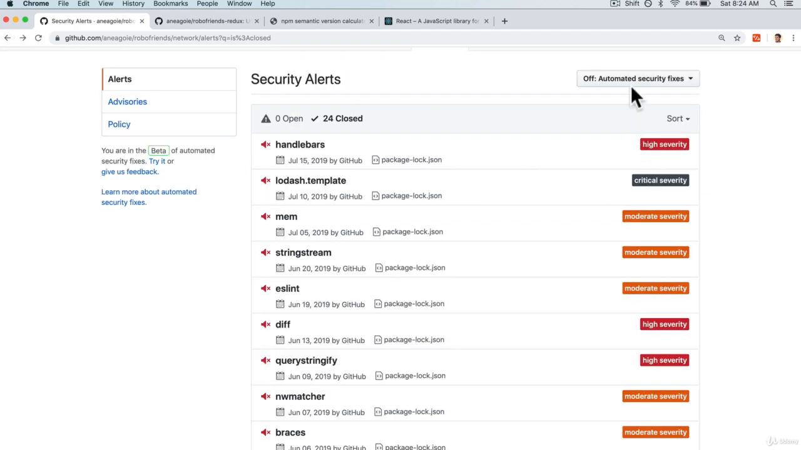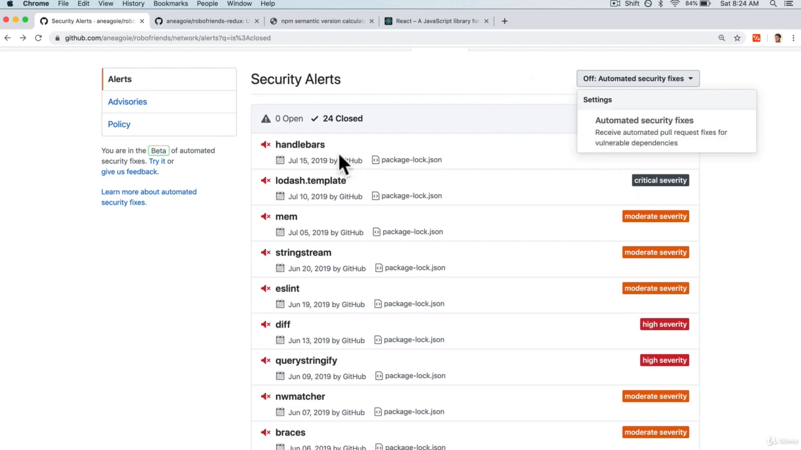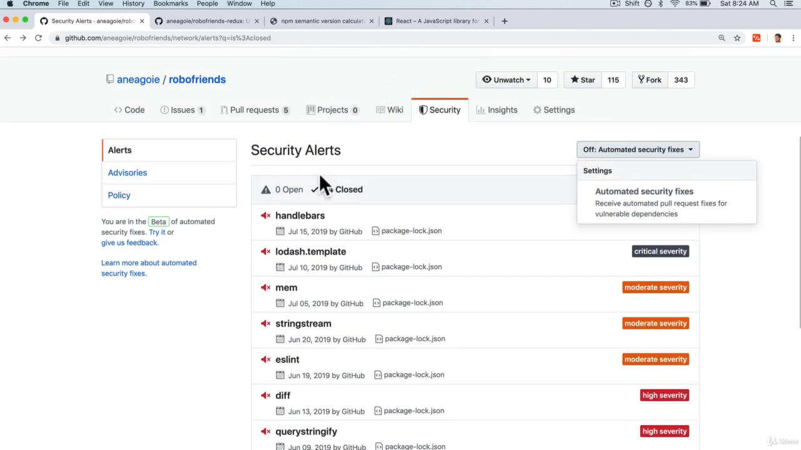Now, GitHub is nice enough to actually do automated security fixes. So if I click on this, it'll actually make a pull request to my project to update these things. But we're going to save that until the end of the project so that you can actually see how the project is set up and how we can keep projects up to date and also secure. So don't worry if this lesson is a little confusing. We're going to come back to it.